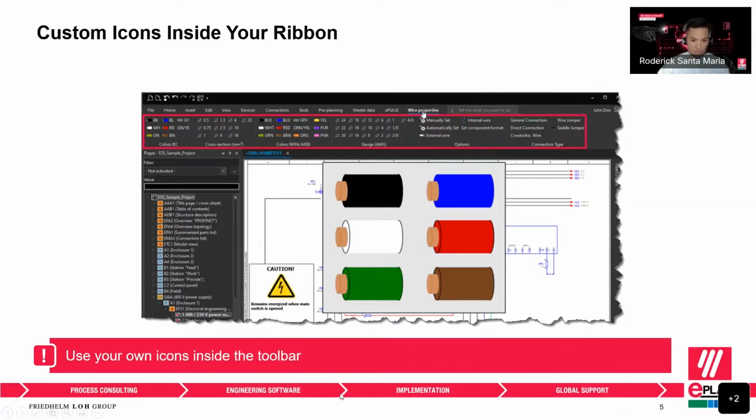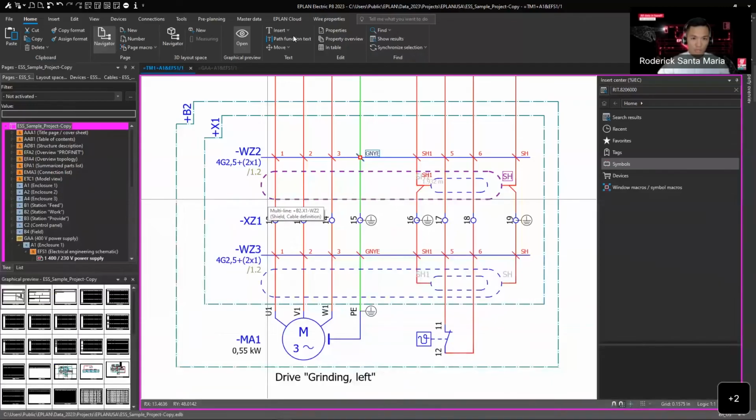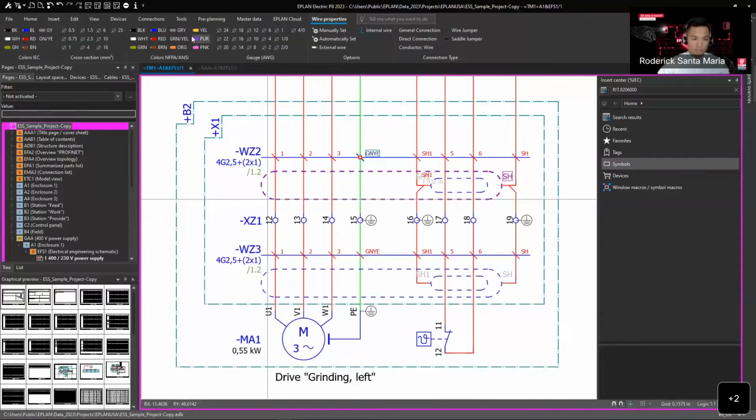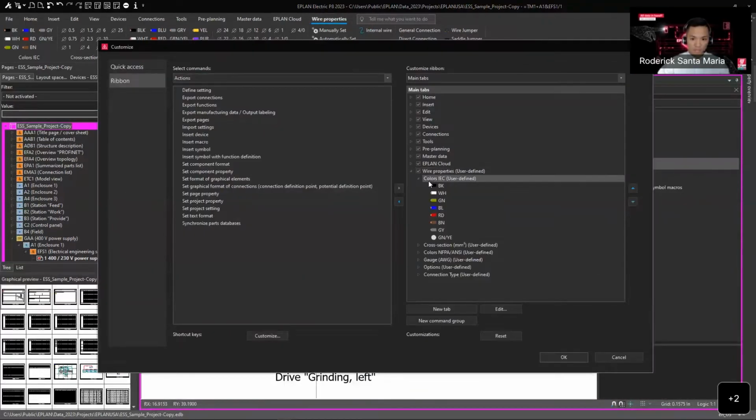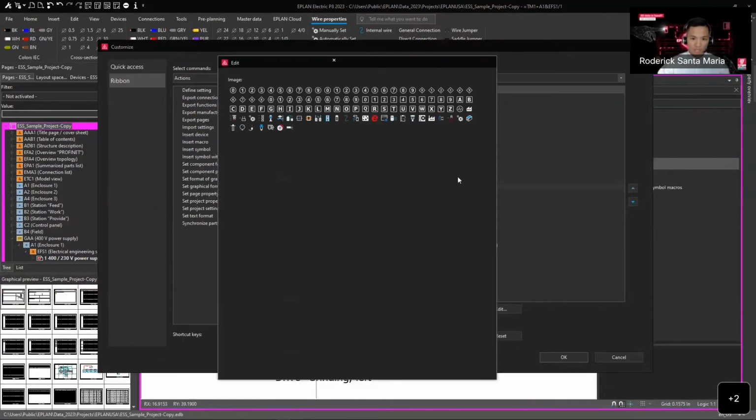Let's take a look at it real quick. If you look at my tab here, I have the same icons that you just saw. If you want to customize your ribbon, you can right click on an empty space, and if you look here, you can right click and edit.